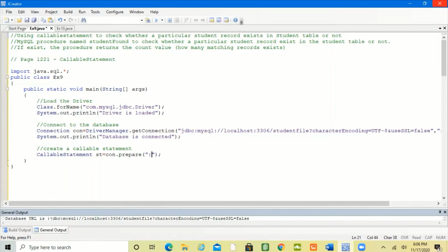I mentioned that there is one in parameter and one out parameter. The parameter you mention with the question mark sign equals call. Call means it calls the procedure. The name of the procedure is studentfound, so same spelling, with a capital F. Inside the bracket, I have one more parameter for the in. Close the quotation and close the curly bracket.